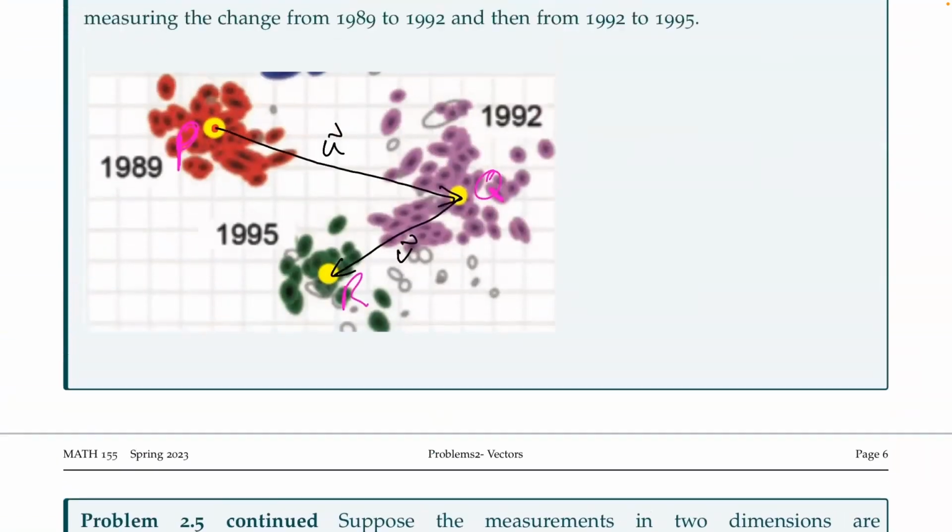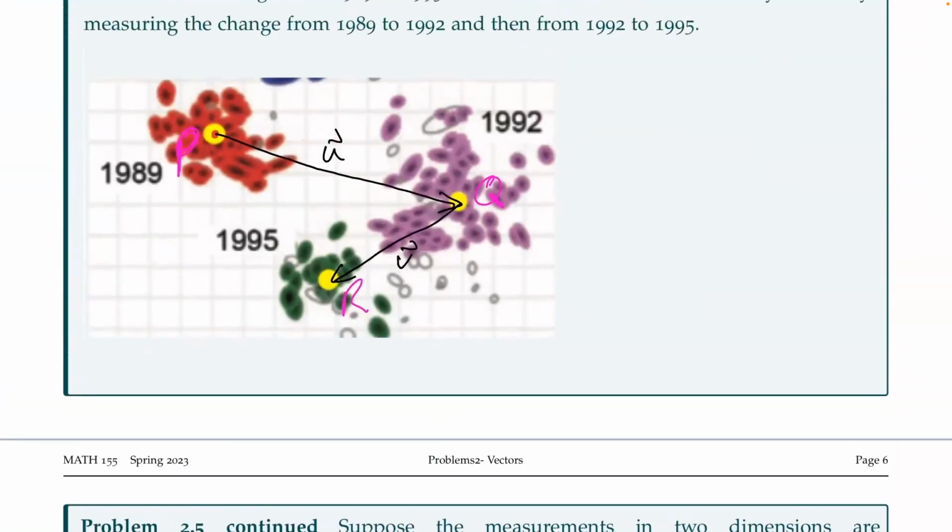So going back to this here, I'll use blue this time. If we wanted to jump straight from 1989 to 1995, or quantify how much has changed between these years, this is our vector W, which is equal to U plus V.